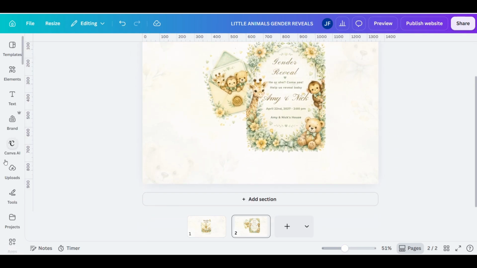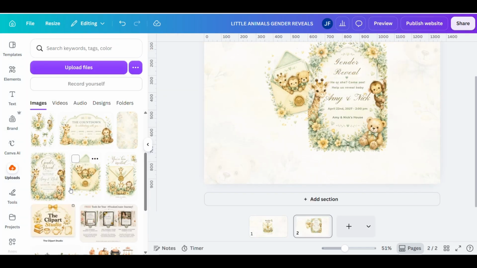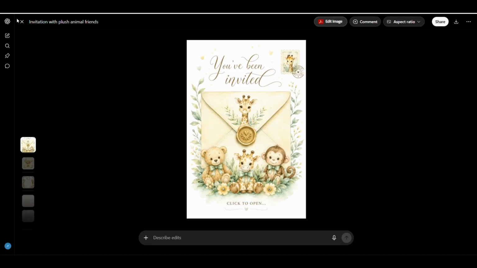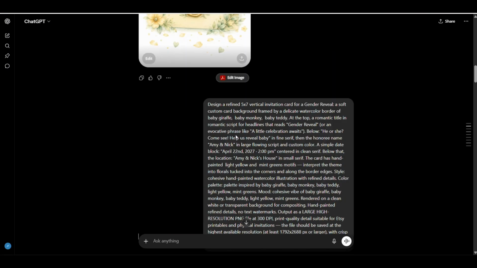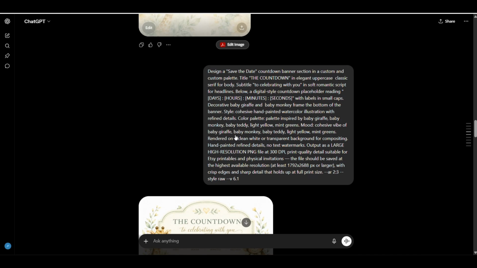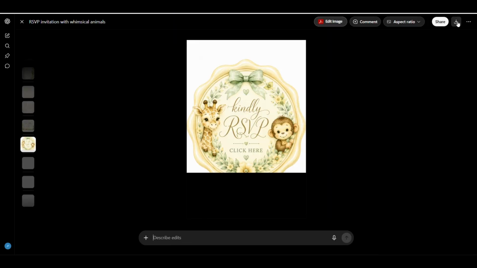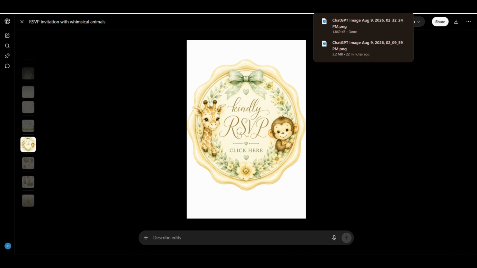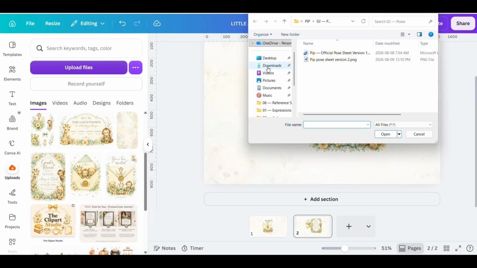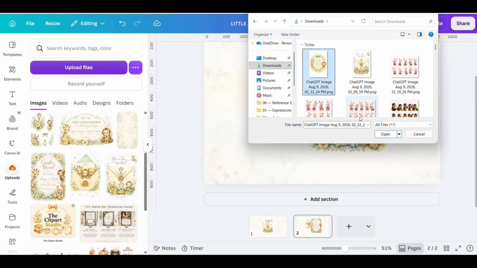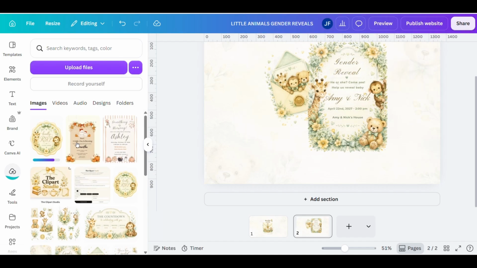So what we could do next is, we have a few options, right? We pulled the RSVP and we pulled the countdown. I didn't pull the RSVP, so let's go back here. Let's pull that RSVP sticker right here. So I'm going to click on that. I'm going to download it. I'm going to come back here. I'm going to upload it. Download. There. Open it up. And it's going to come right here.